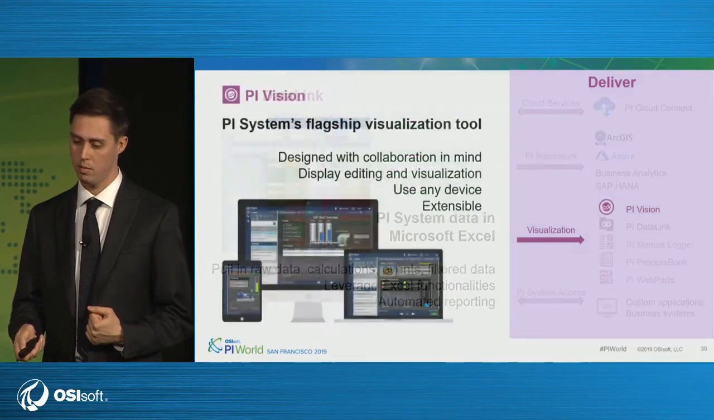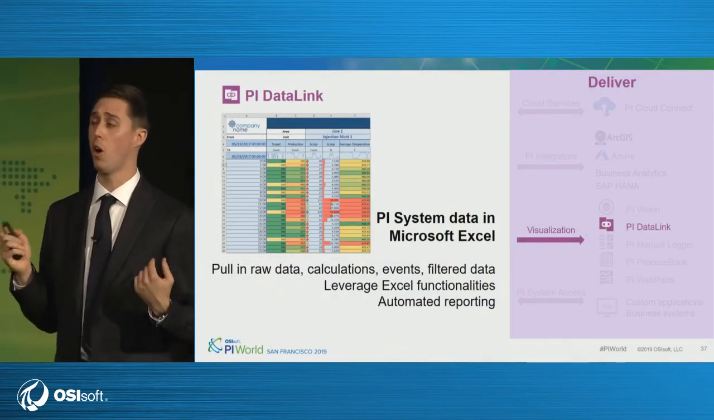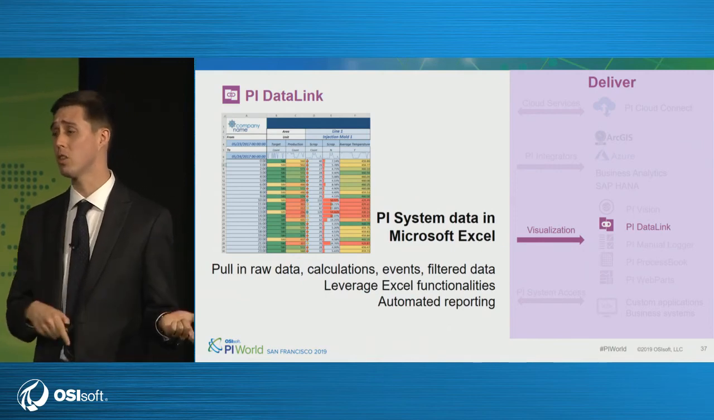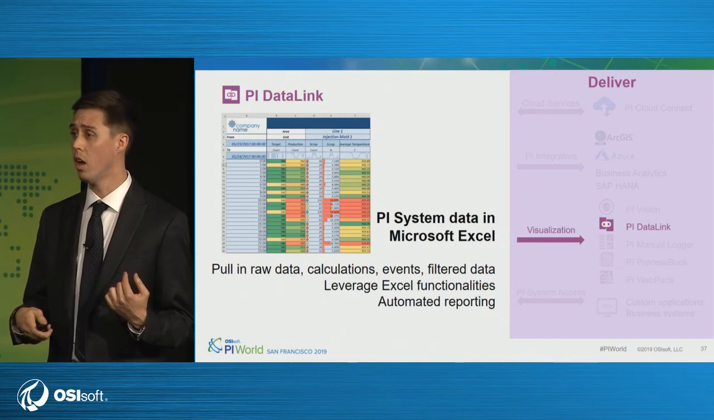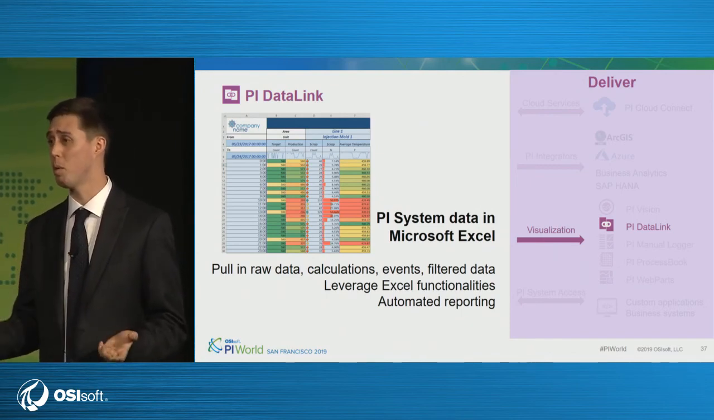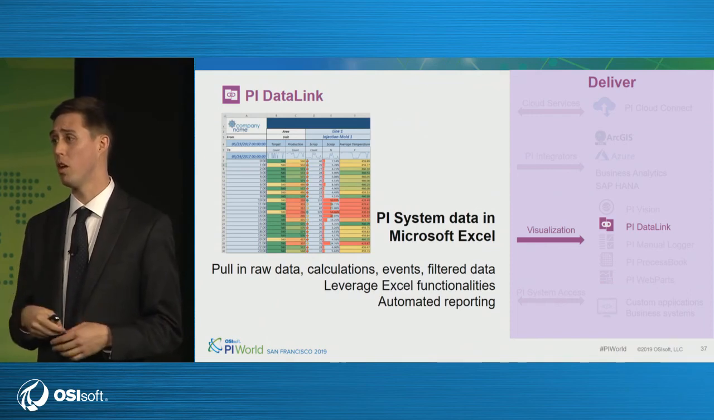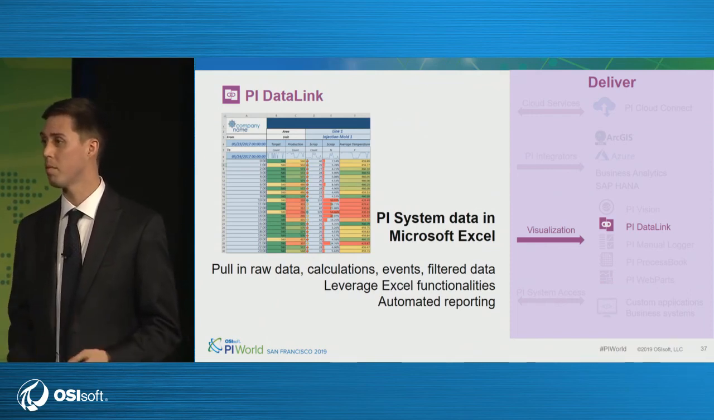Datalink would bring all of your Pi system data into Microsoft Excel, and then you can do whatever formatting you wish through that. And then you could save that as a variety of different sources or just copy paste it into whatever format you want. So this would probably be the easiest way to generate a quick report.